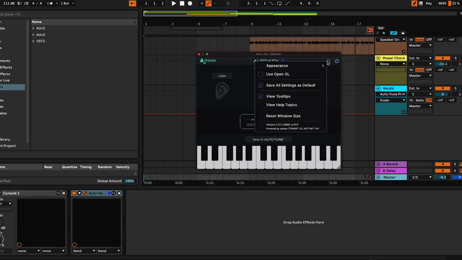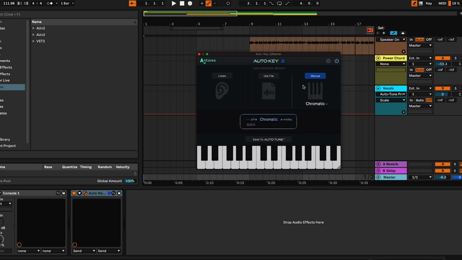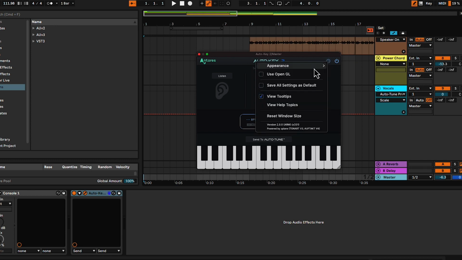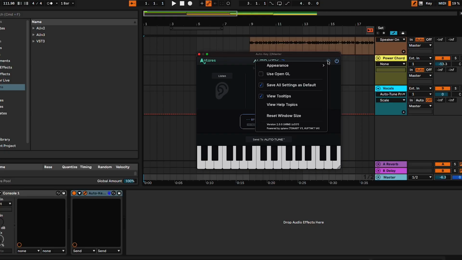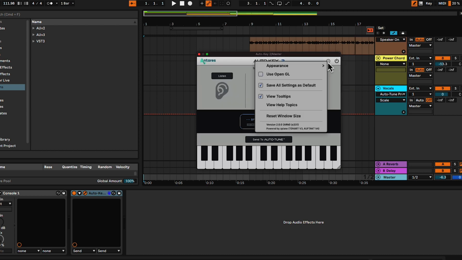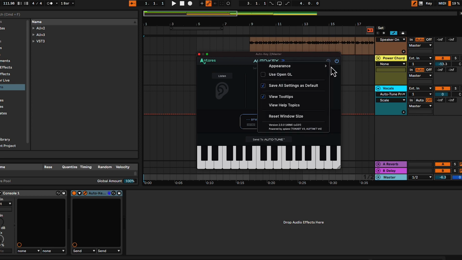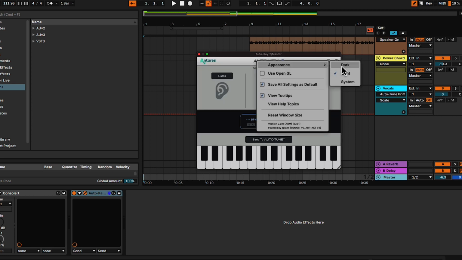Easy peasy, right? Now, let me get you familiar with the Settings and Preferences menu in AutoKey 2. You can customize your experience with it. And it even saves your selections as default for all future instances of AutoKey 2. Pretty neat, huh? For appearance, you have three options: light, dark, and system. If you choose system, AutoKey will just follow the appearance settings of your Mac or PC.